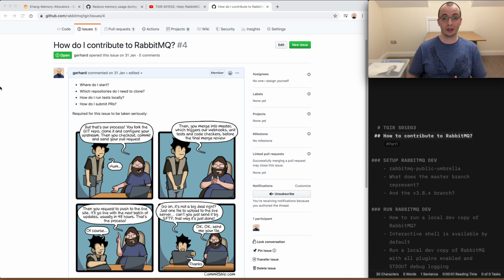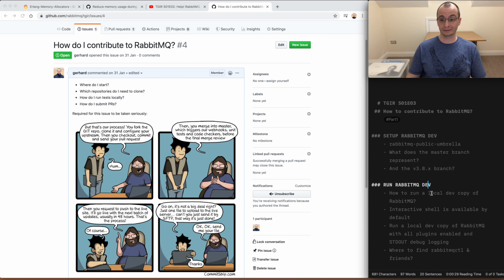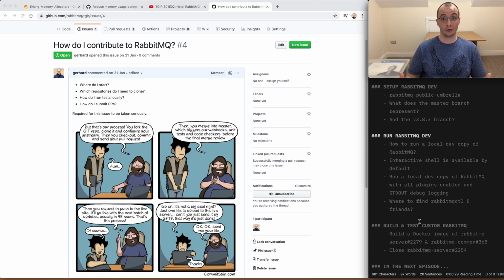Let me show you what it means to go from not having anything on your machine, not even Erlang or Elixir, the two dependencies that we'll need to build and run RabbitMQ. So from not having anything, we will set up a RabbitMQ development version locally. We will run it. So we'll run our development version. We'll look at the different options that we have, the different things that we can do there.